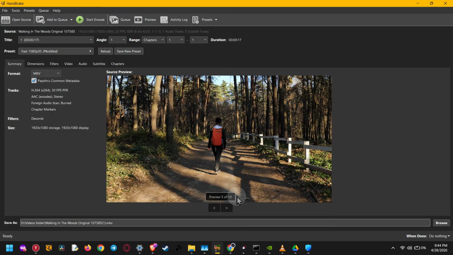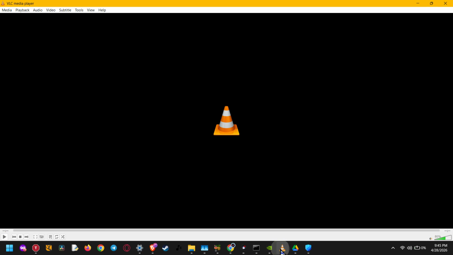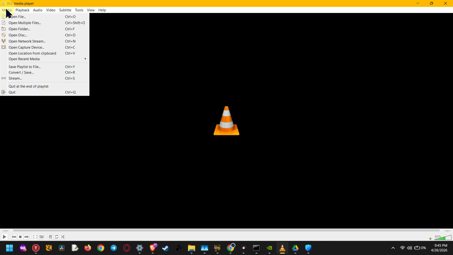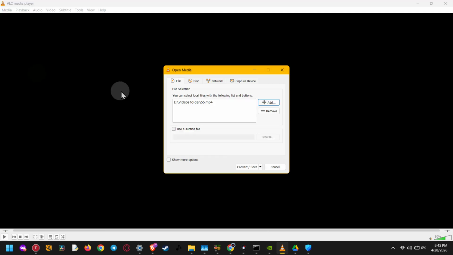Now, if the file is local and HandBrake still refuses to parse it, the next fix is to use VLC to remux the file. This is a great solution for videos that are technically valid but have their metadata or header information in the wrong place. This often happens with web downloads, screen recordings, or files that were saved in a strange format. Open VLC Media Player, then go to Media and choose Convert/Save. Add the video file that HandBrake can't read, then click Convert or Save.